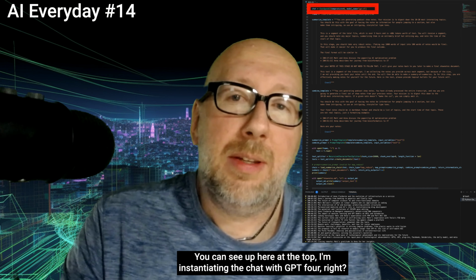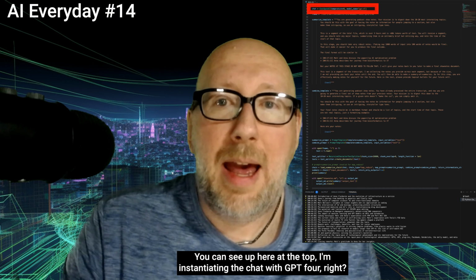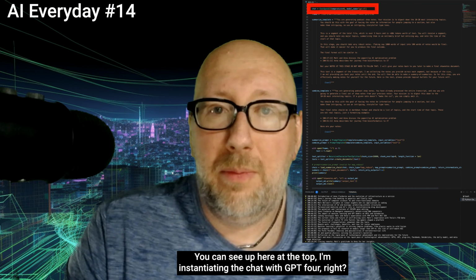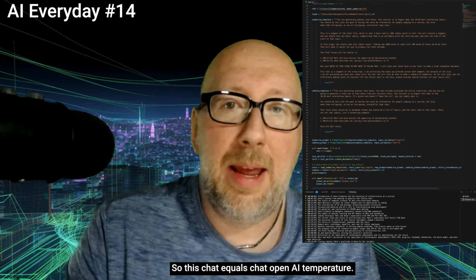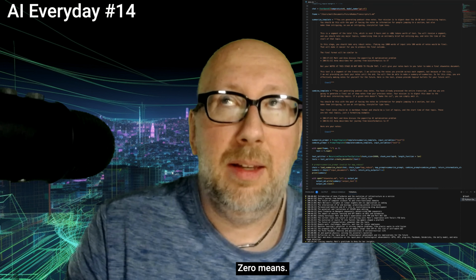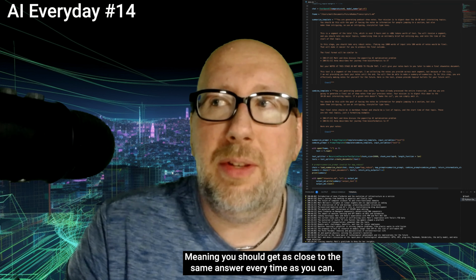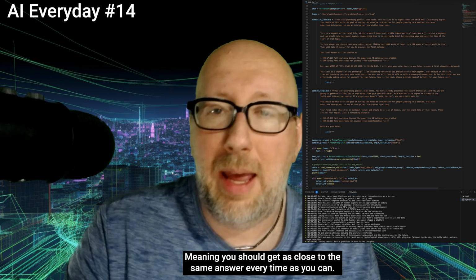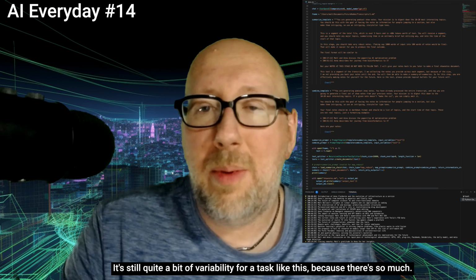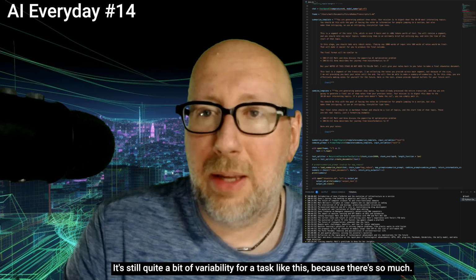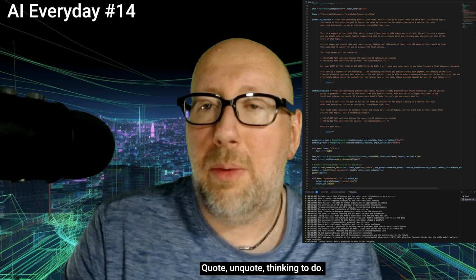You can see up here at the top, I'm instantiating the chat with GPT-4, right? So this chat equals chat OpenAI. Temperature 0 means be as deterministic as you can, right? Meaning you should get as close to the same answer every time as you can. It's still quite a bit of variability for a task like this because there's so much quote unquote thinking to do.